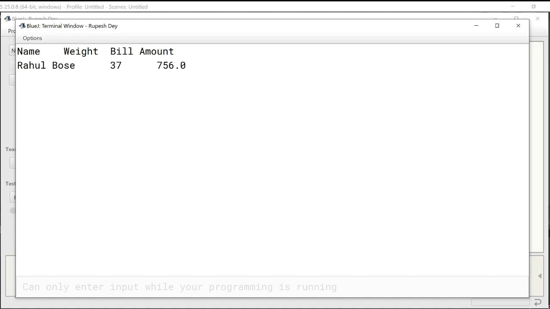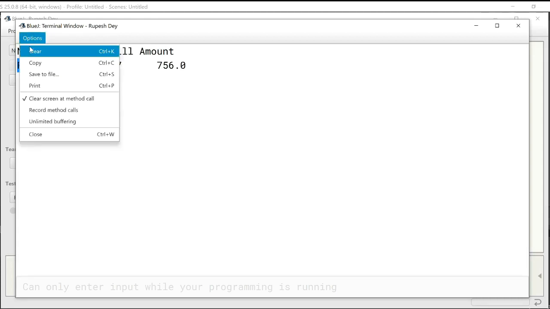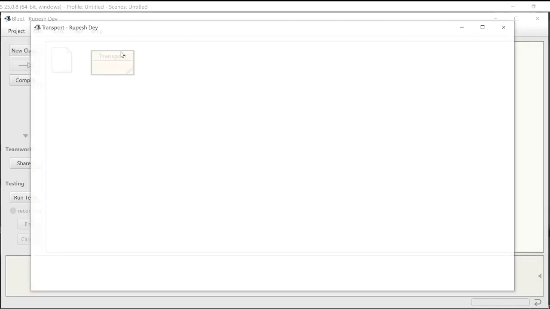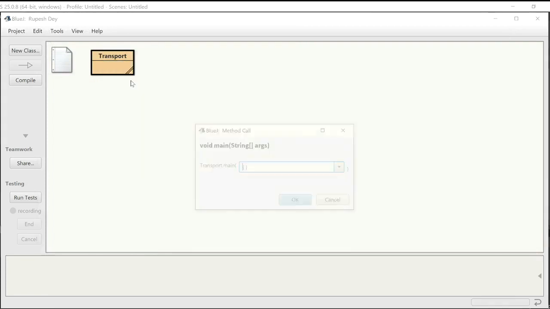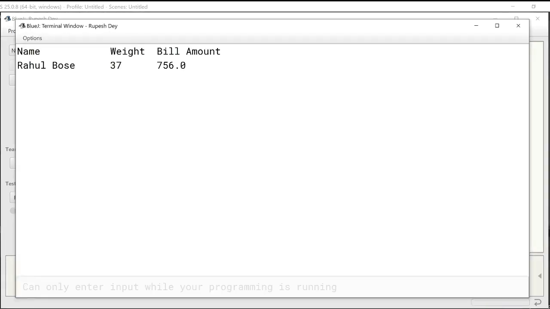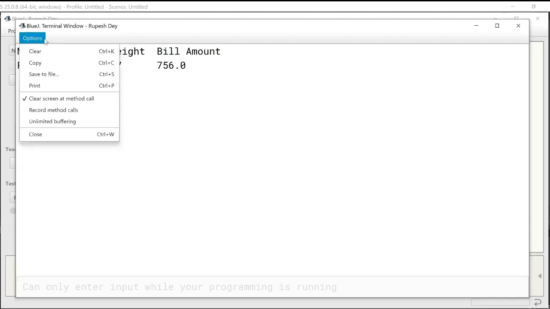You can very well calculate manually to check whether this amount is correct or not. See here, after name one tab space I have given, but Rahul Bose is a big name, that's why the next tab stop is coming here. So you can give one more tab here between name and weight. Let me give that. So here I will give one more tab, backslash t backslash t, two tab spaces. Compile. Now it will give proper output. See, below name, below weight, and the bill amount is this one.